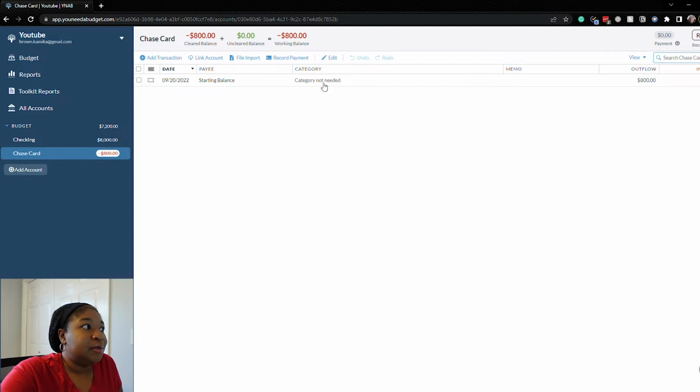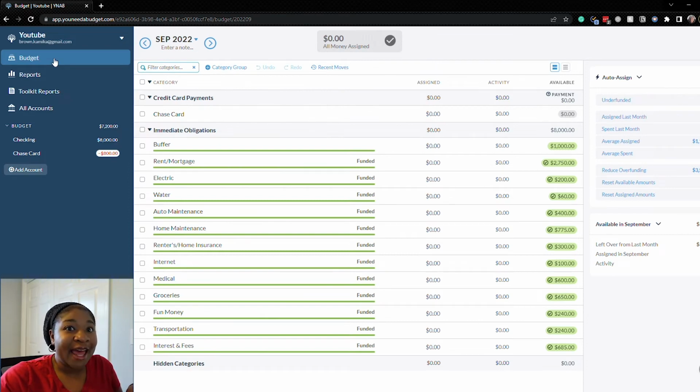It brought us to the Chase card. We see the balance. So if we click on our budget, we can see that YNAB added a credit card payments group, and then they also added the Chase card as a category within that group. So this is everything that we had on here before we created that credit card account. Now we have this extra group with the Chase card already added, and then you notice that there's no money in any of these sections. So that's what happens when you add your credit card to your YNAB account.